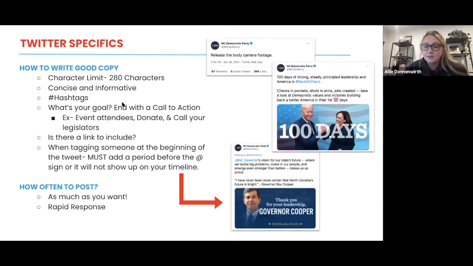Use hashtags when relevant. Does everyone know what a hashtag is? It's the # followed by a code or a section of words, where if you click on that, you can see all of the tweets where people have also used that hashtag. So it's a way to filter down information.